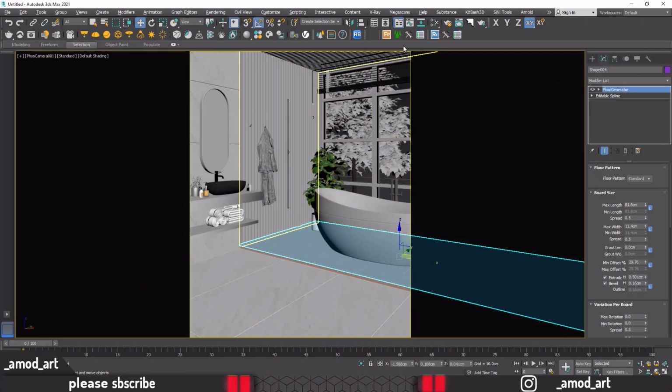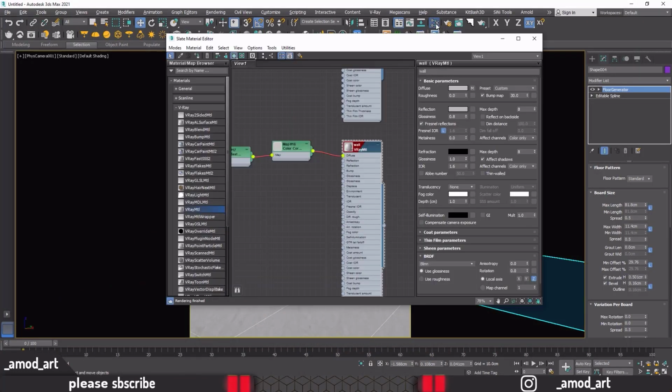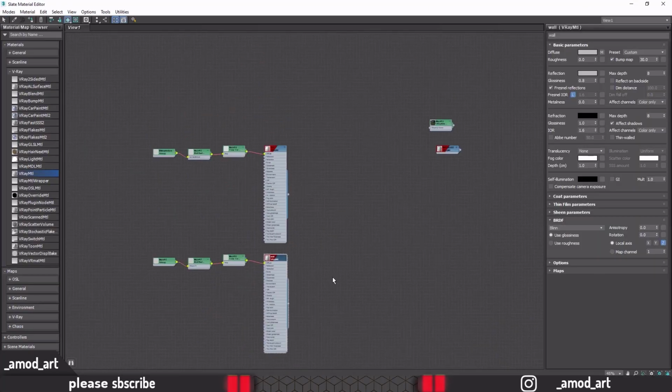Next step, we will go to the parquet material, and I can use the multi-texture map to make it, and you can change its settings according to the tutorial.